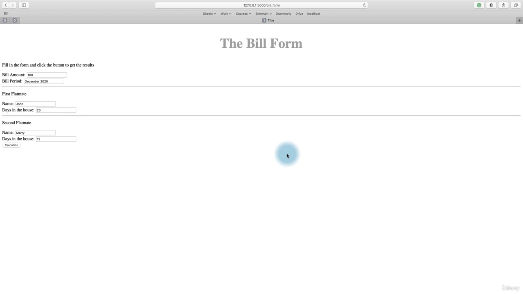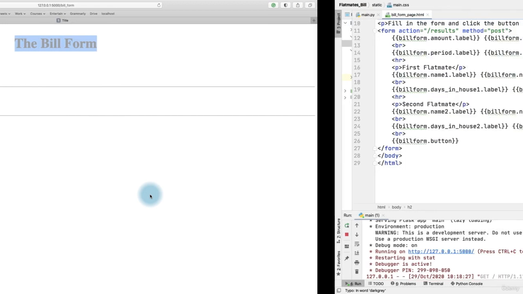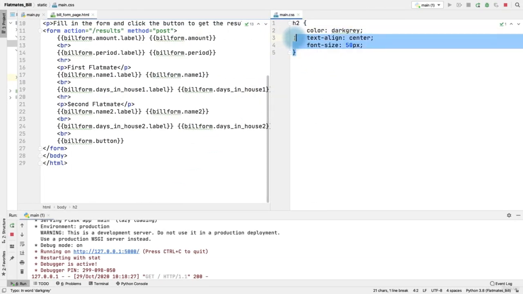Hi, in the previous lecture we created a CSS file, we linked the CSS file to our HTML file, and we changed the styling of our title. In this lecture we are going to change the styling of the other elements of the page. Let's do that. So we are done with the H2 element. Let's do the form now.